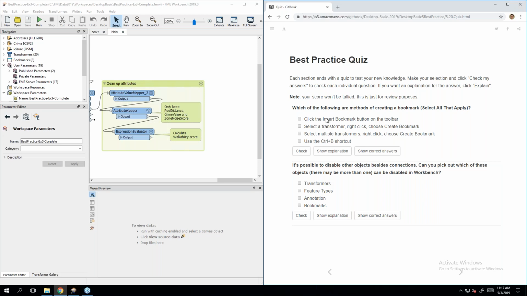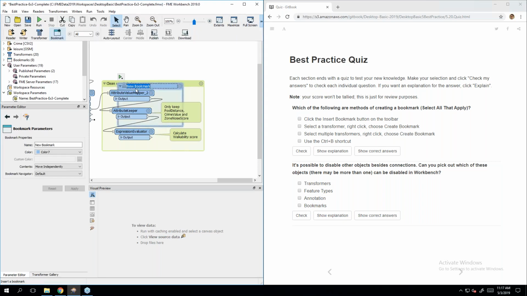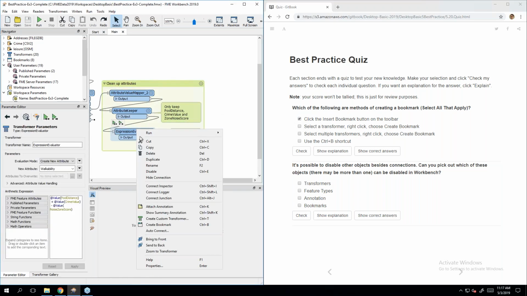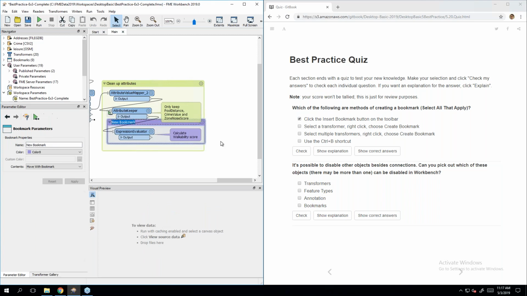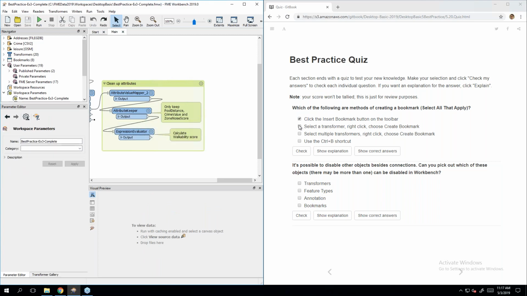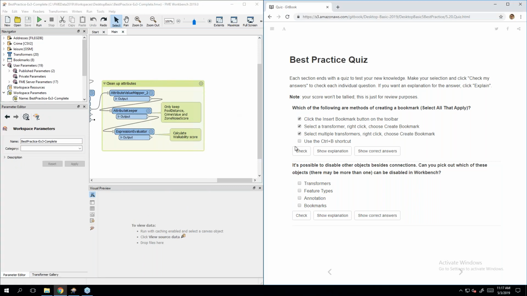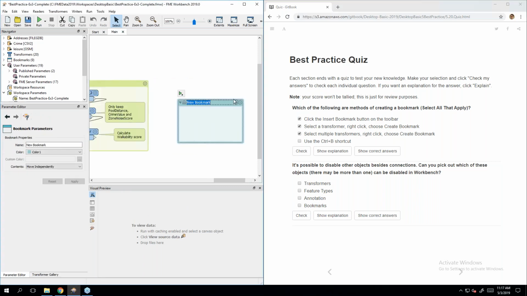Let's see, so click Insert Bookmark button on the toolbar. It does appear that there's an Insert Bookmark button. Could click that. There you go. So that's one way. I'll check that. Select a transformer, right-click, and choose Create Bookmark. That also works. Select multiple transformers and create a bookmark. Yes, that also works. And use the Control-B shortcut.